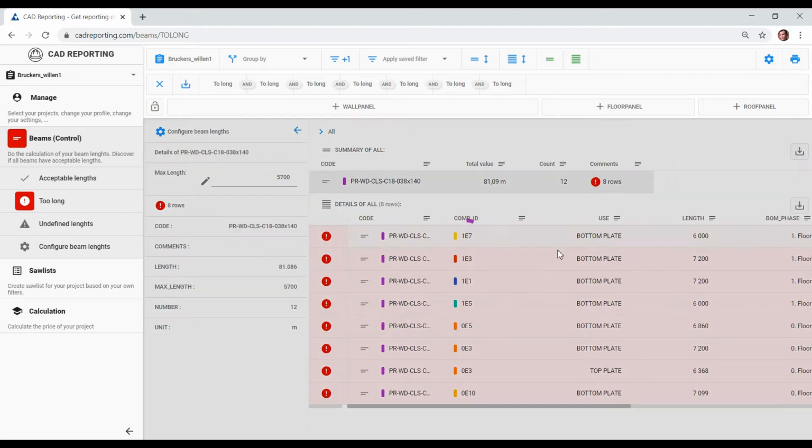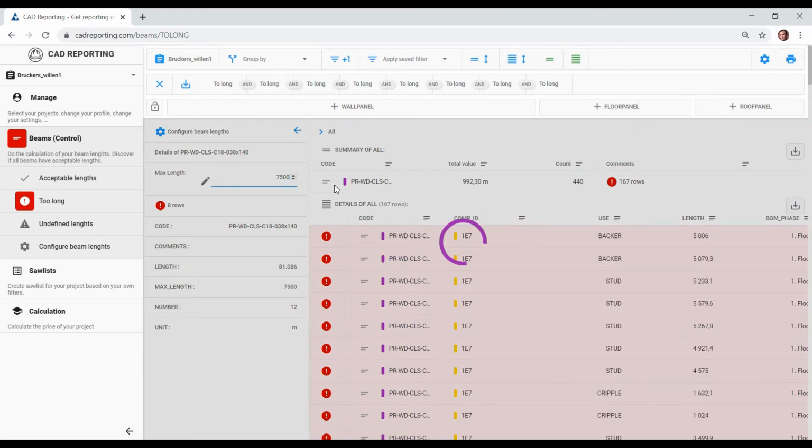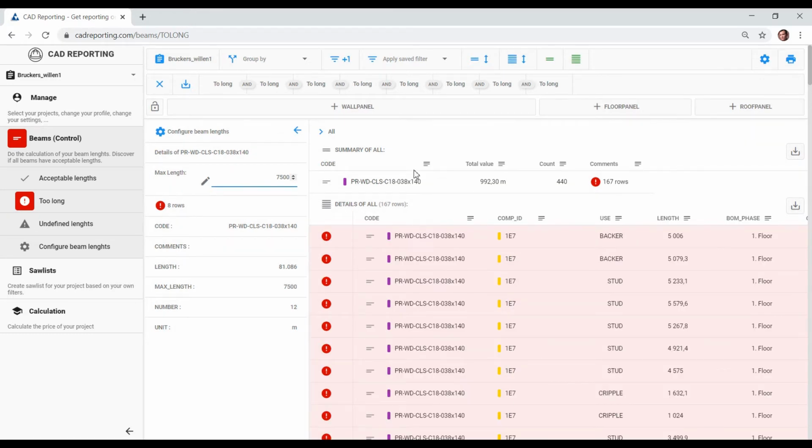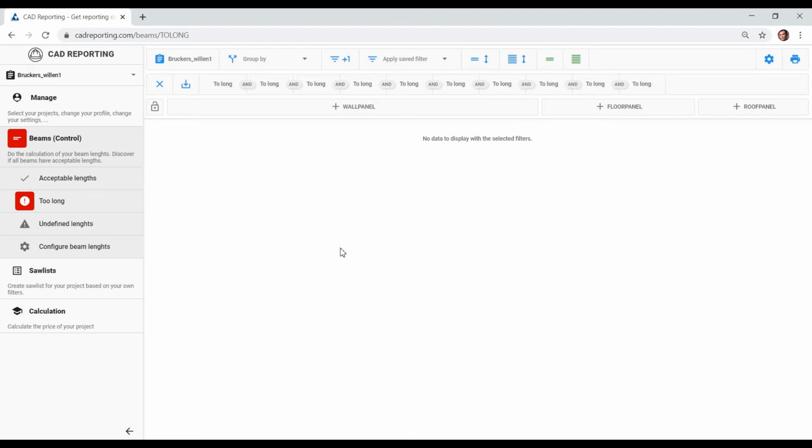And then the last one contains a length of 7,200. So I'll give this a length of 7,500. Now you see there are no lengths anymore that are too long.